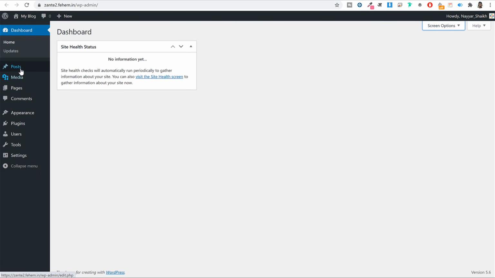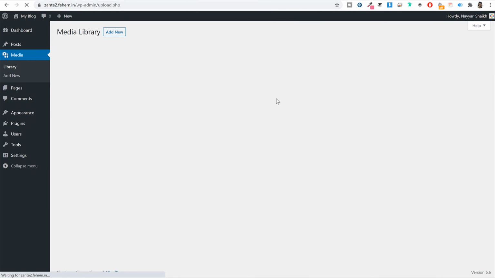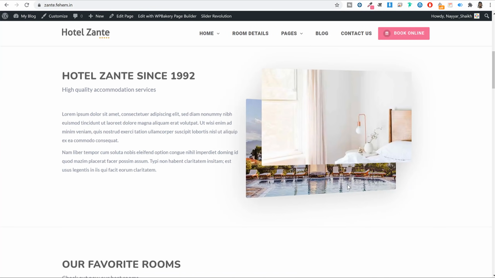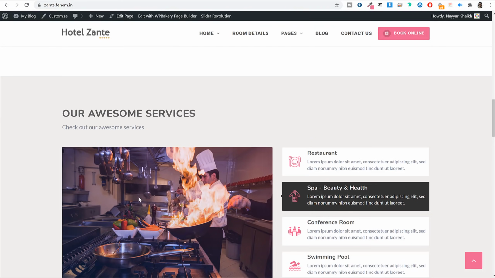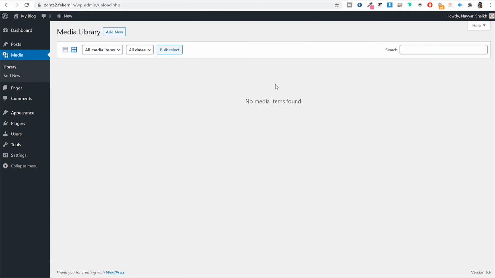Then at the left hand side, you have another option, post option. So this page will be used to create different blog posts, to do blogging basically. Then the third option is your media option. And obviously, whatever images, whatever media files you have throughout your website, for example, all these different images, all the different media files that you see on your website, everything will be stored over here. You can come to this page and you can manage your media files.